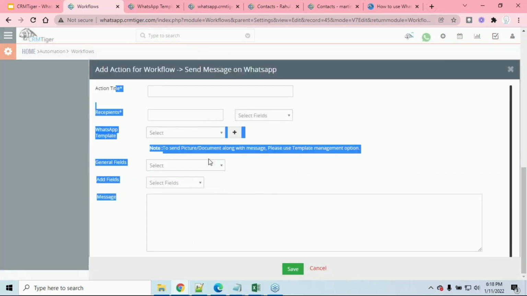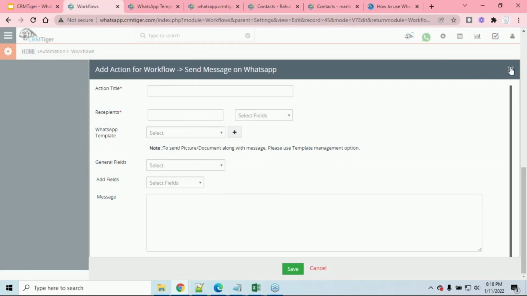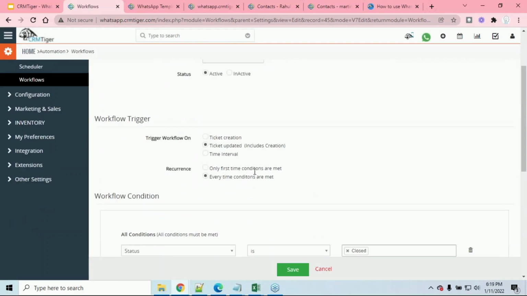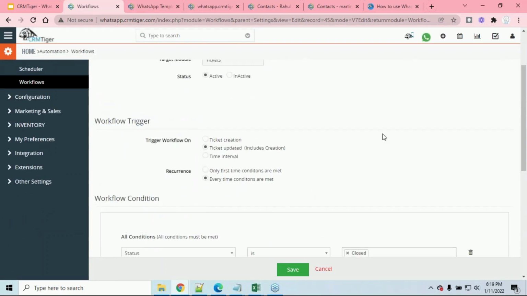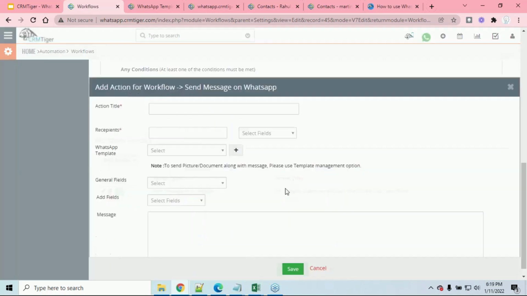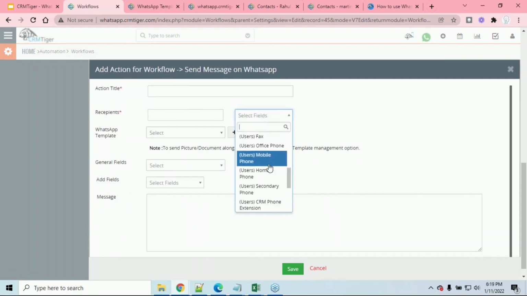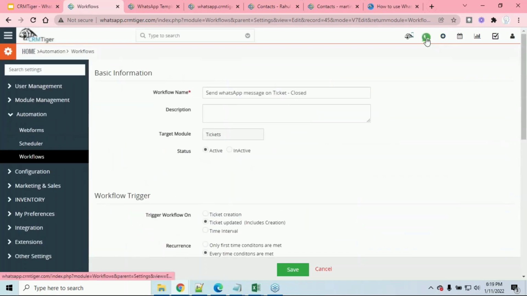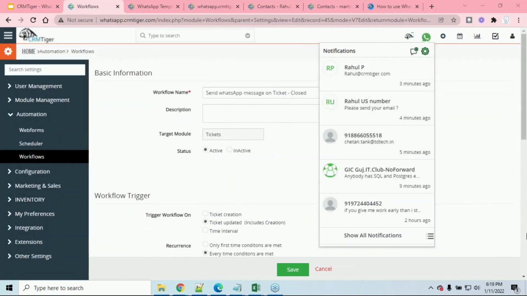So this is the configuration related to the workflow where you can send a notification on a workflow from any module, right? But the condition is, for example, if you are sending it from tickets, then the recipient would have a link to either a contact or organization, because you made contact and organization a WhatsApp module, right? So you can select the numbers of account and contact from here. Okay, so this is for the workflow.